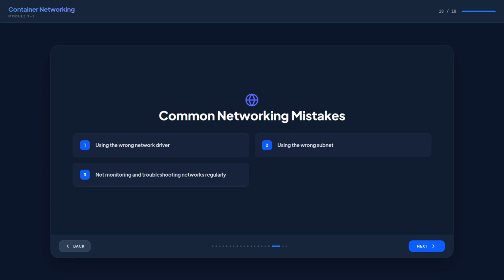Now let's talk about some common networking mistakes. We should avoid using the wrong network driver, and we should avoid using the wrong subnet. We should also monitor and troubleshoot our networks regularly to avoid issues. These mistakes can cause problems with our networks and containers, and can lead to downtime and lost productivity.